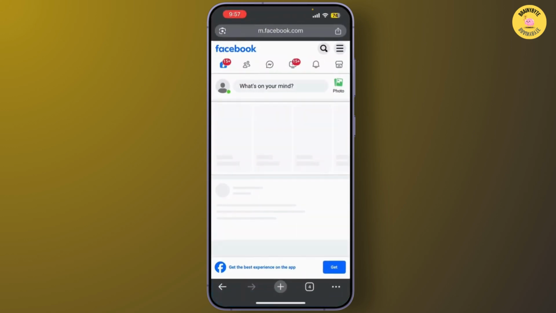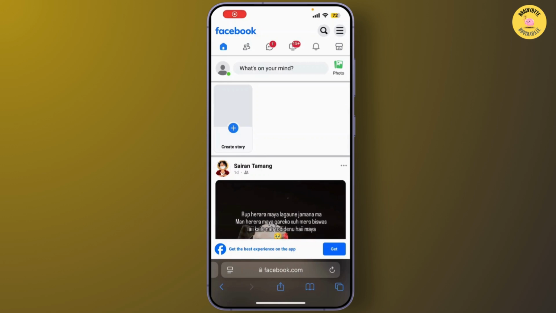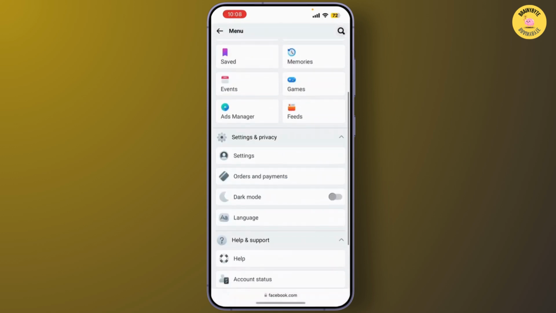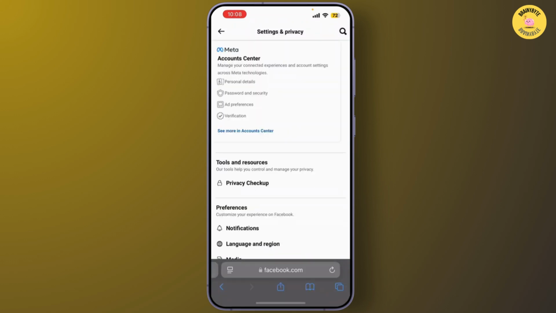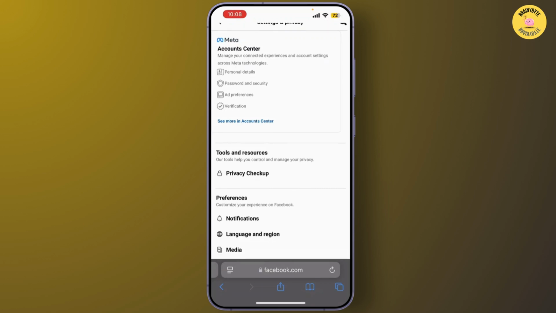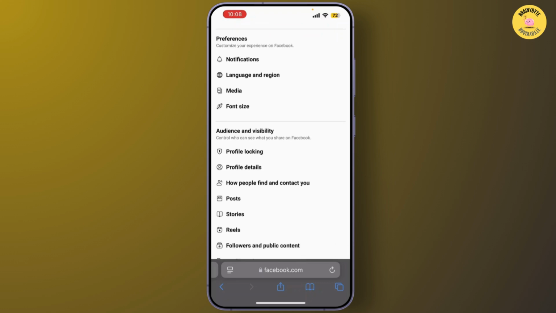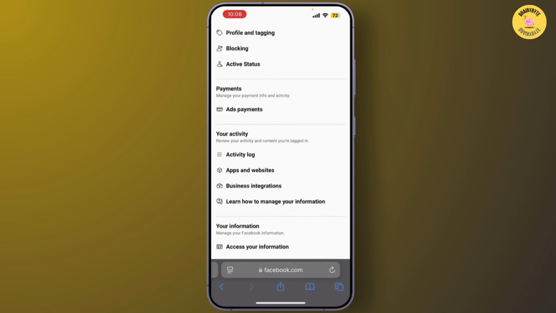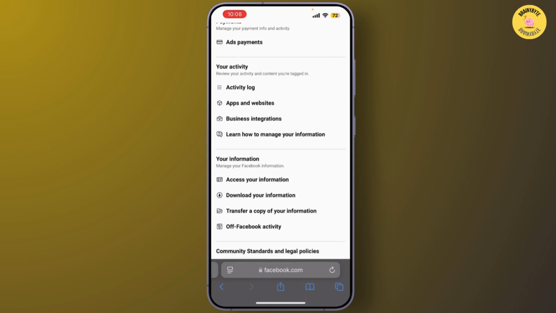Go to your Facebook. Now, once you've logged into your Facebook account, tap on the three horizontal lines and scroll down and tap on settings. Now, after you've accessed your Facebook settings, find your Facebook information, scroll down. Here you can see access your information, download your information.